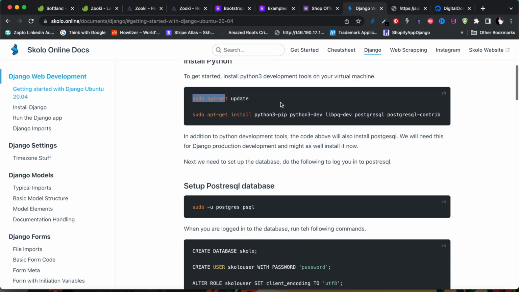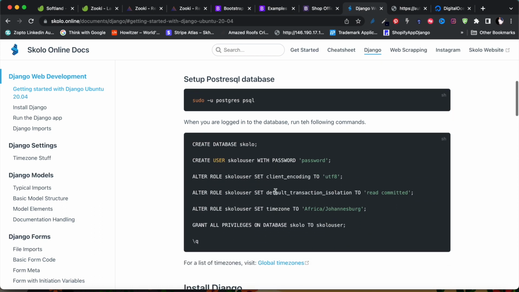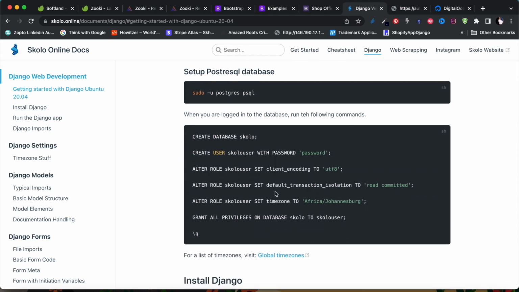So by now I'm assuming that you have done all of these. You have installed your PostgreSQL and everything, but before we can get a Django project running, we need an actual database specific for that Django project. The steps over here are to set up your PostgreSQL database, so that you have a working database that's going to integrate into your Django application.